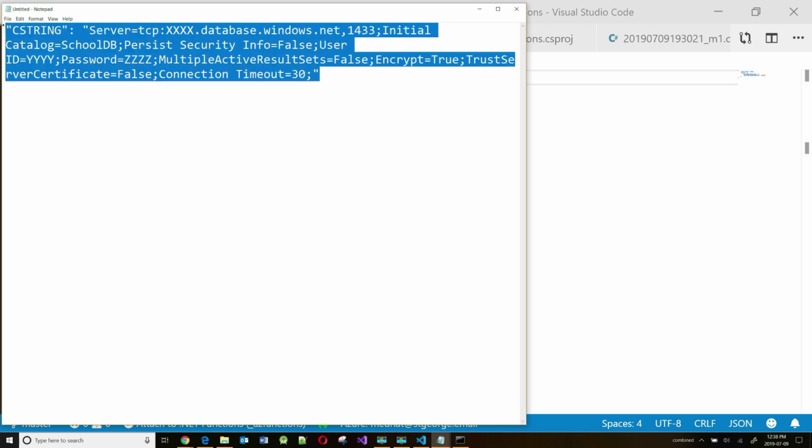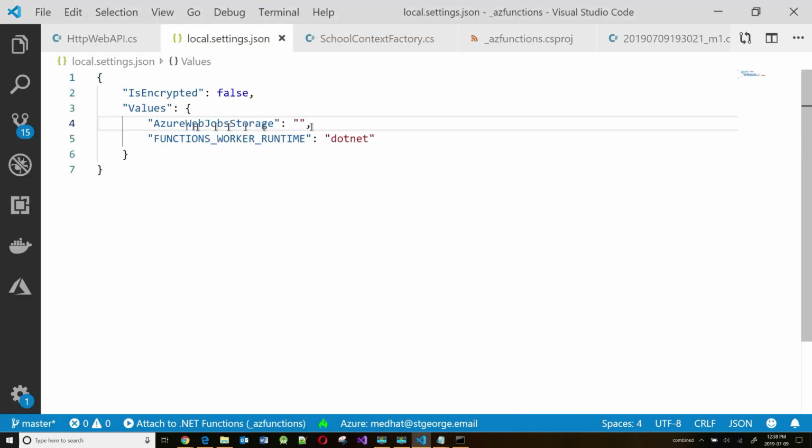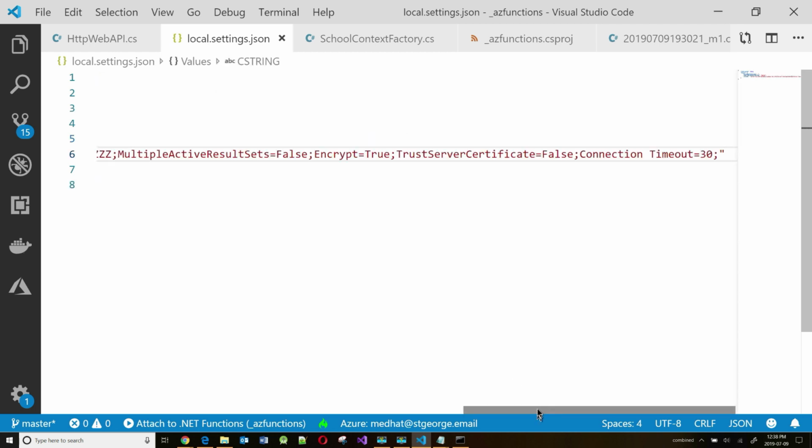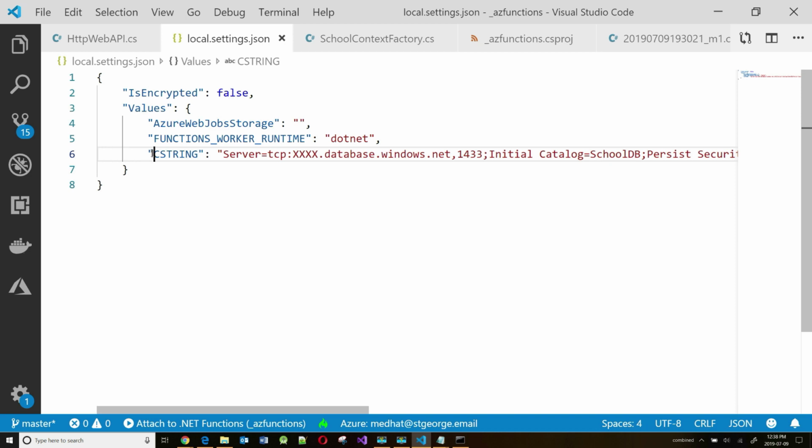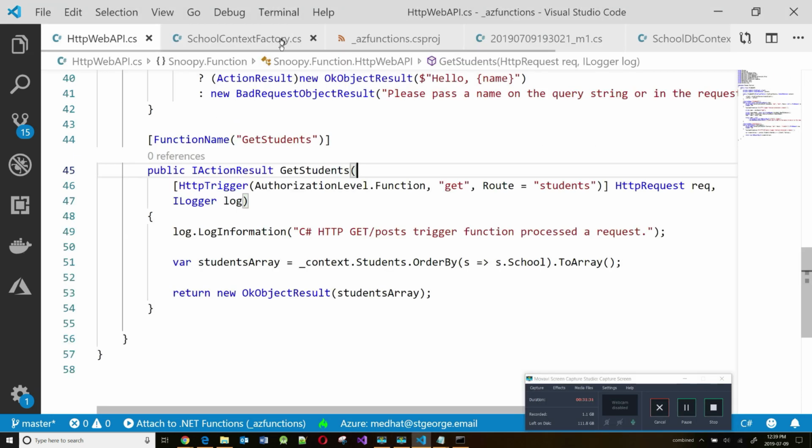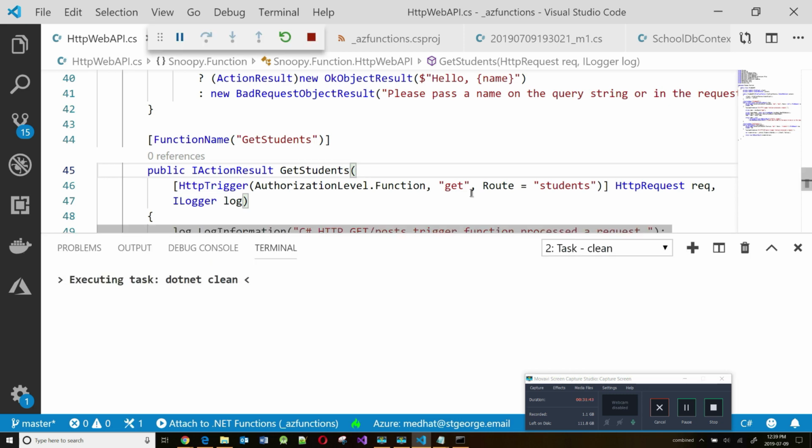The environment variable is going to look like this. It's just another setting, a name-value pair that goes into the JSON file. So that's what I'm going to do. I'm going to copy this and then come in here, put a comma, and basically put in my connection string. So the key would be just simply CString, and the value is the connection string that you already have. So I've done that. I'm going to close my local.settings.json, and at this point I should be able to run my application and get some data. So I'm going to hit Control F5 and see what happens.